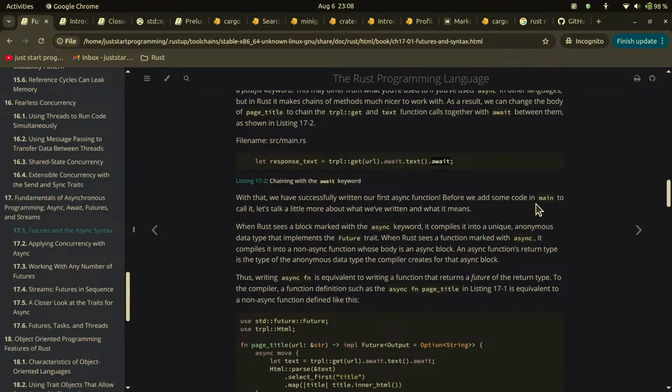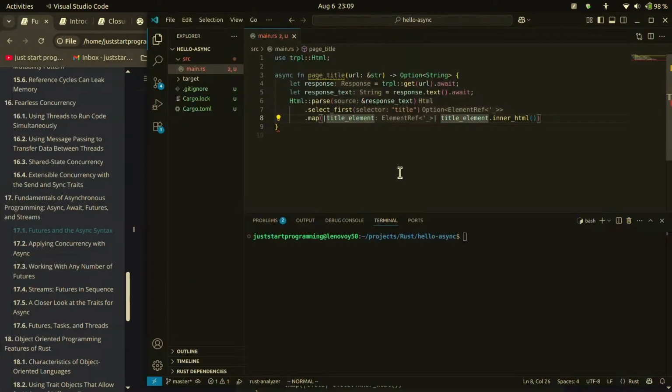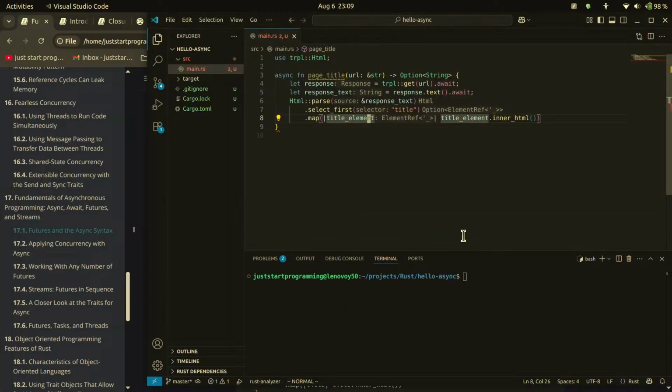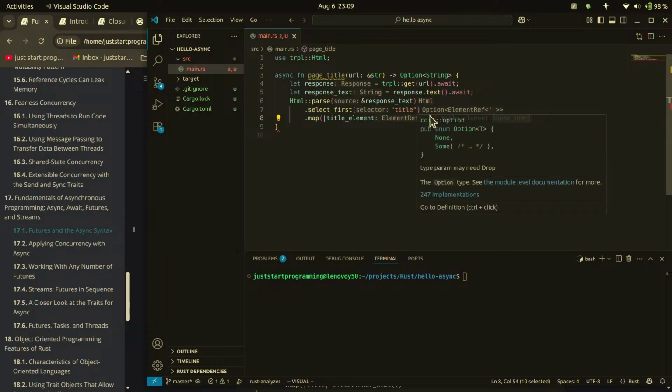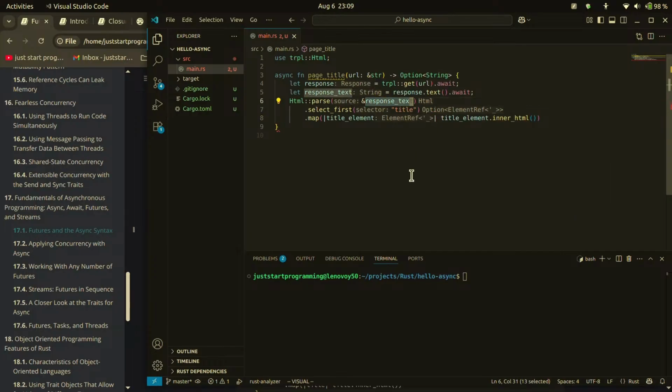Before we add some code in main to call it, let's talk a little more about what we've written and what it means. What is in here? Title element, inner HTML. Response text. So they're asynchronous.